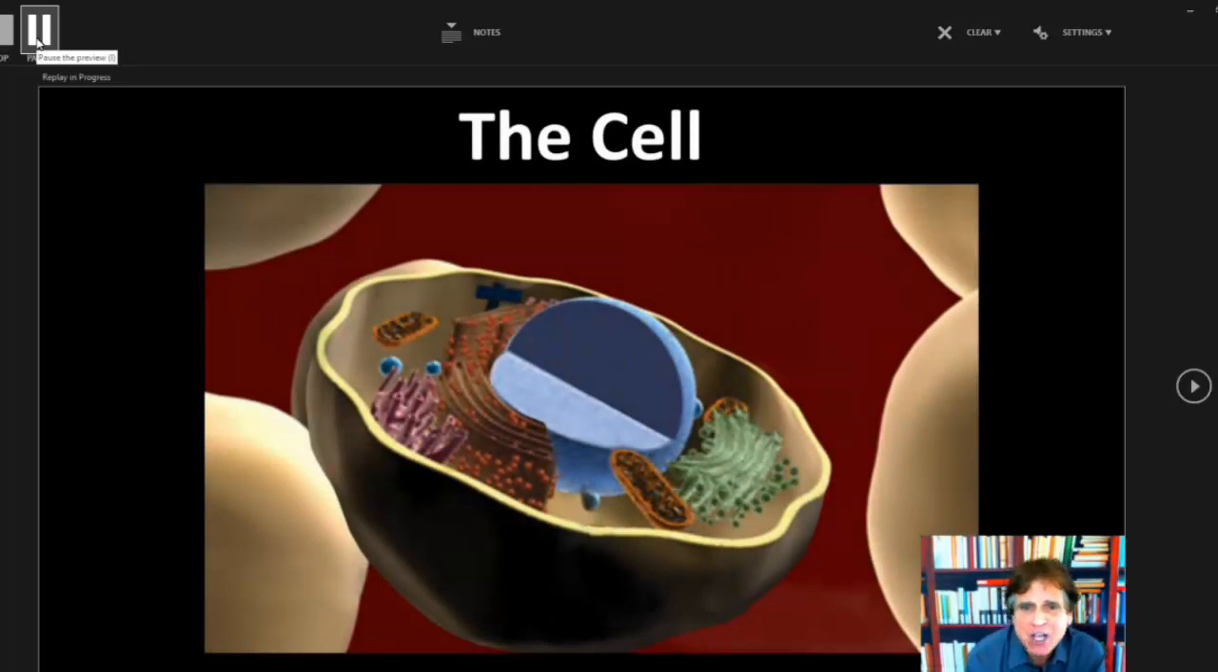Now, students, the cell has a number of different organelles or parts. The first one I want to mention is the nucleus. And the nucleus is the control center of the cell.